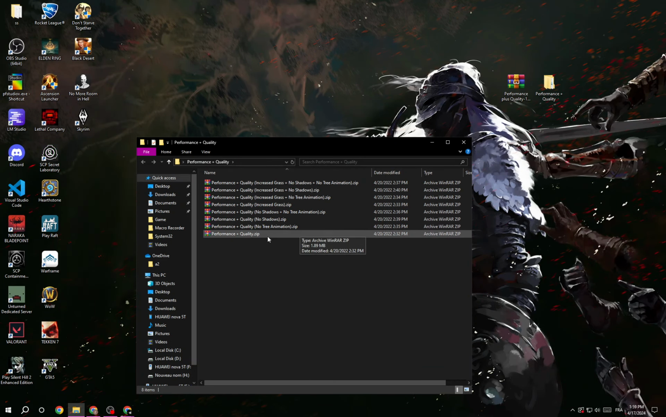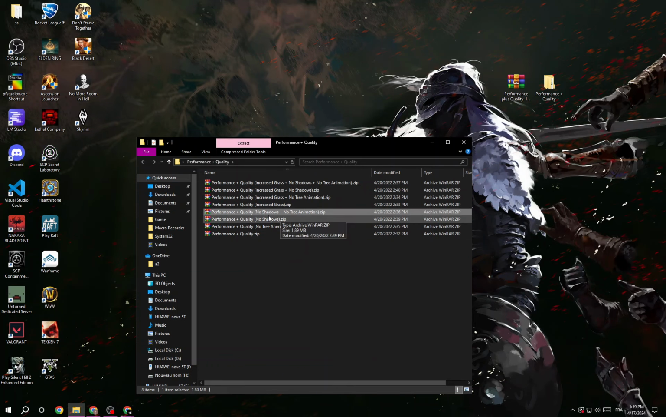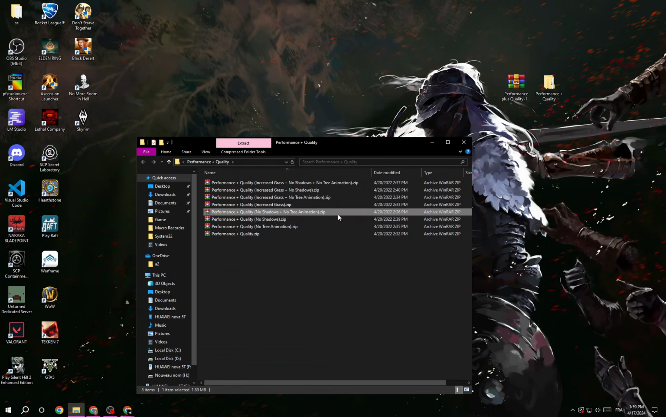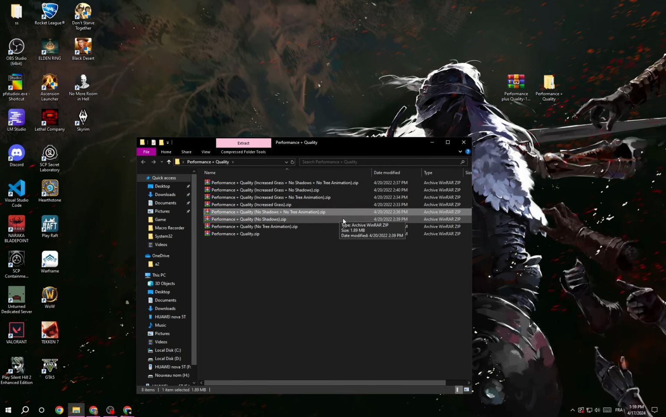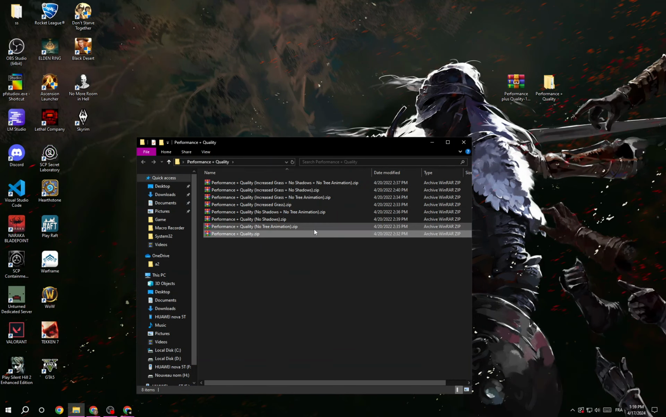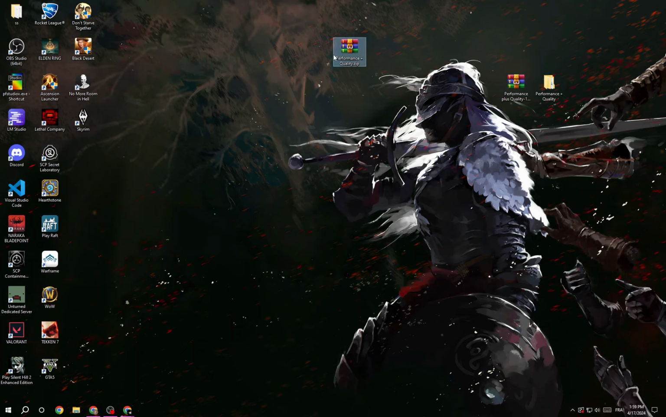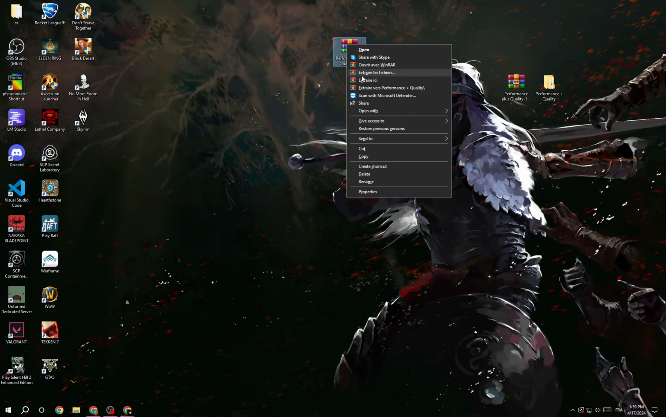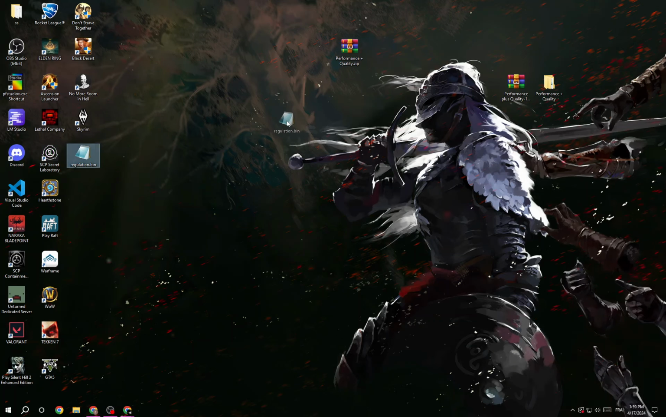So for me, I prefer this one because it won't remove shadows or the tree animation, but for you, this one will help you to improve the FPS. This one will boost your FPS more than all of these here. So if you need more FPS, choose this one, or choose whatever you want. For me, I will choose this one. And then right click and extract it. It will give you this regulation file.